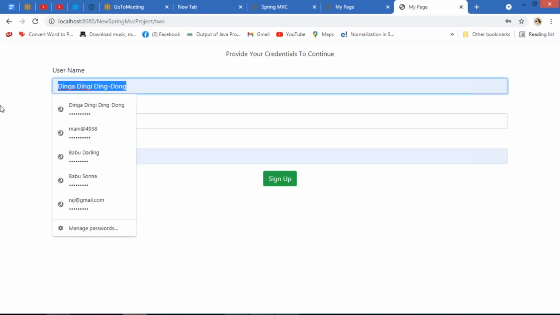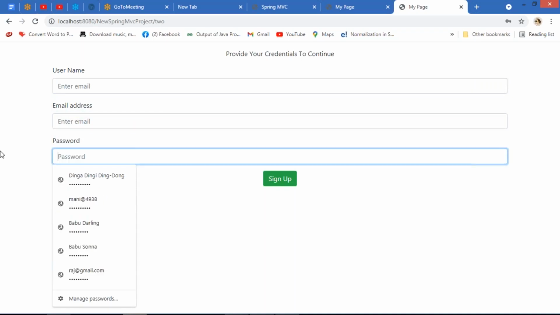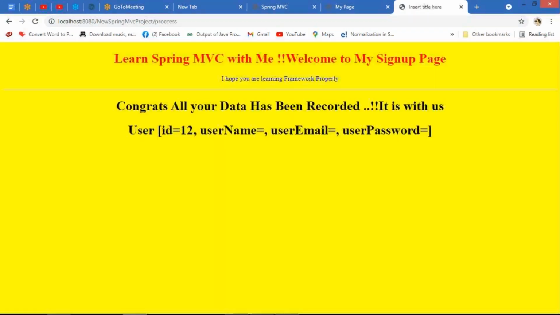Now guys, let's say I'm giving an empty page, and if I click on sign up, then it will take us to the success page. You can see everything is null, but this ID is auto generated, so ID is 12. Everything is null, but still we got the success page.